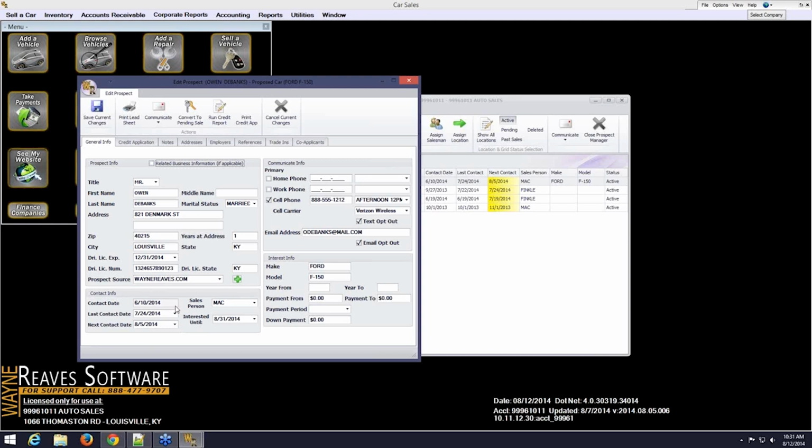Contact information, assigned salesperson. Once you assign a contact to a particular salesperson, that salesperson won't be able to see the other salespeople's contacts. They'll only be able to see their own contacts, so your salespeople aren't scalping one another for their leads.